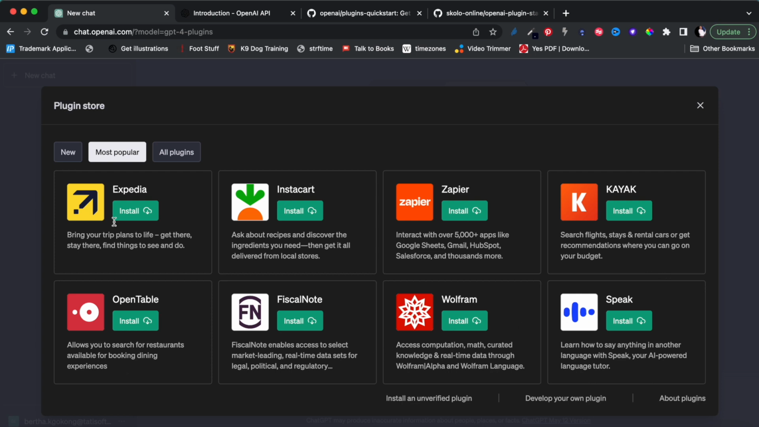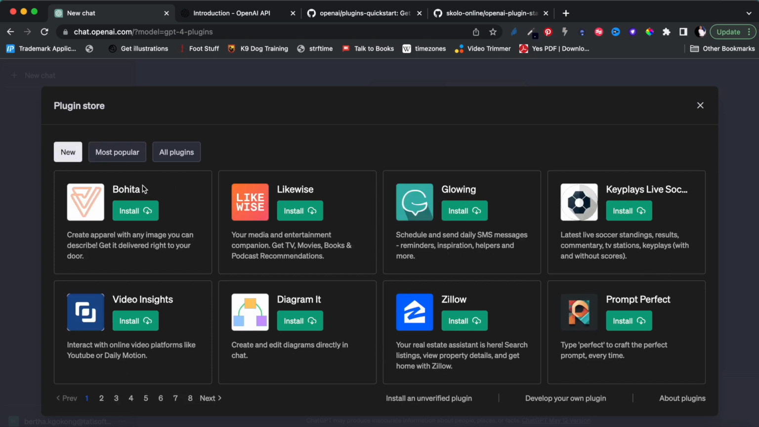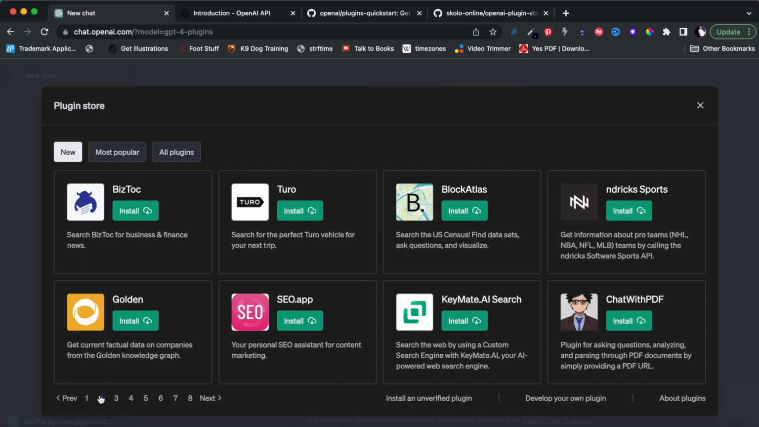Have they removed it? It's not there. So let's go to new. You see Bohita, likewise, glowing. I think I saw 2 or 3 different chat with PDF plugins. There you go. There are a lot of chat to PDF applications out there. Basically you put in a PDF, and then it will read it and talk to you. You can summarize or do all sorts of things.